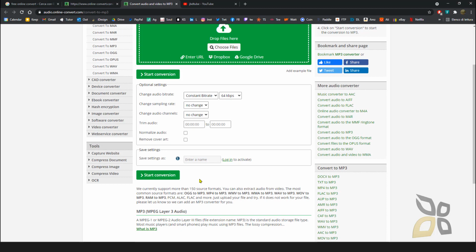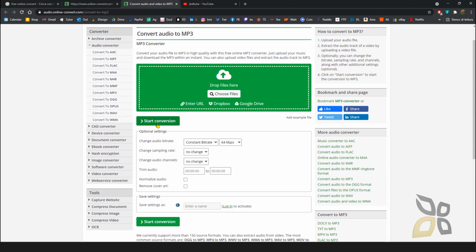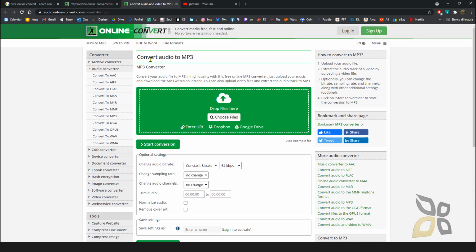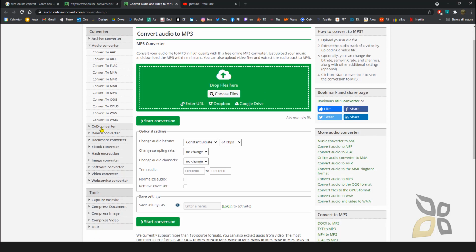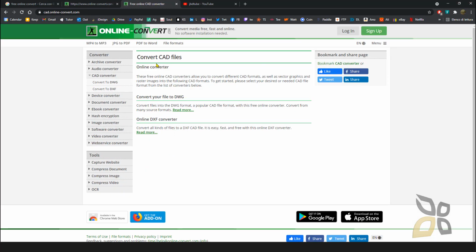So once you are happy with your settings here, you click on start conversion, and it's going to convert it. Now I don't want to show you this one. I will show you another one. Also, this one is really interesting for architects or engineers that work with CAD.